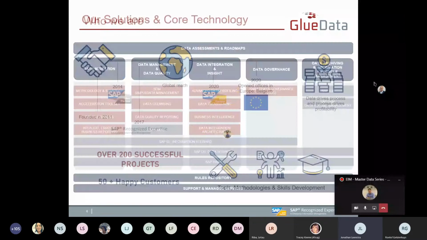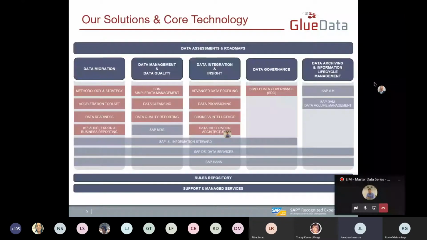Going into our next slides are our core solutions and our core tech. So the main pillar, the main broad brush around the 5 pillars is data assessments and roadmaps. We're seeing a big push around this in terms of clients that would like to assess where they are with the current data environments and then build a roadmap around that. So assessments can apply to these 5 pillars.